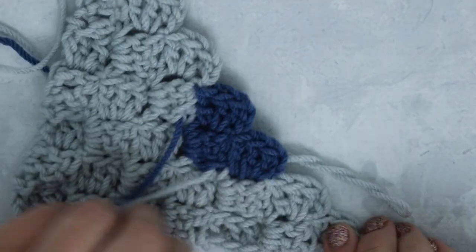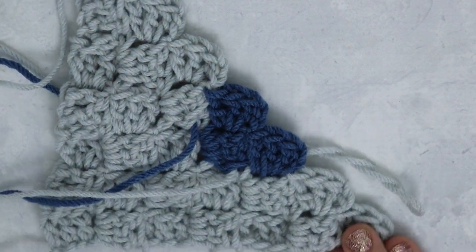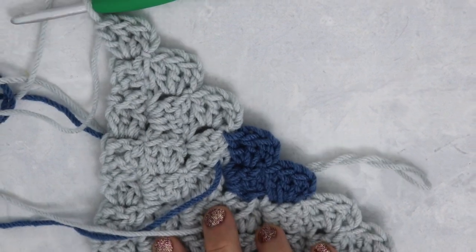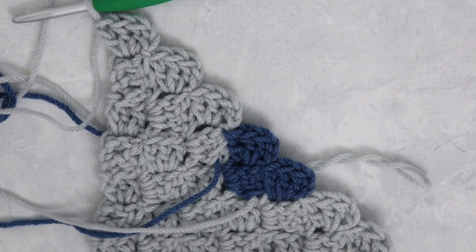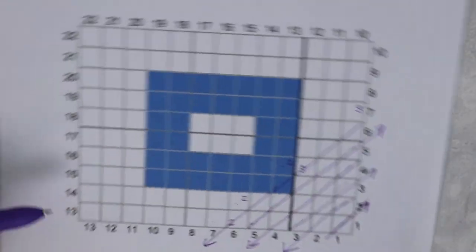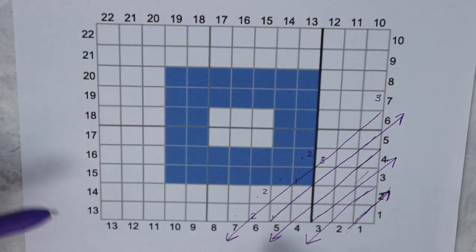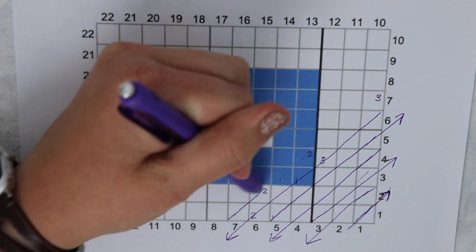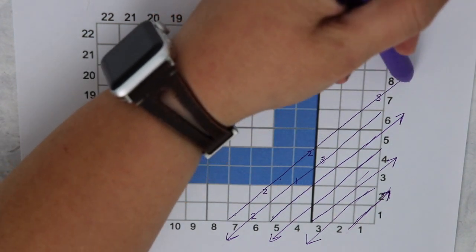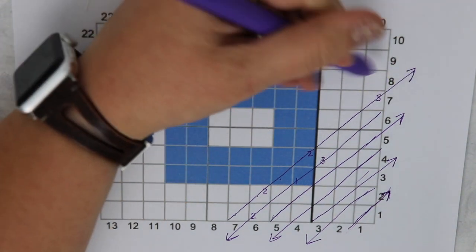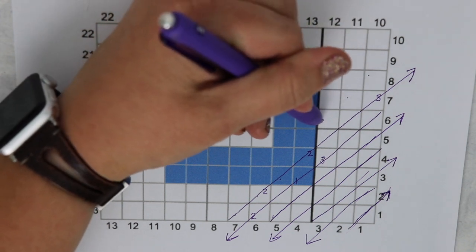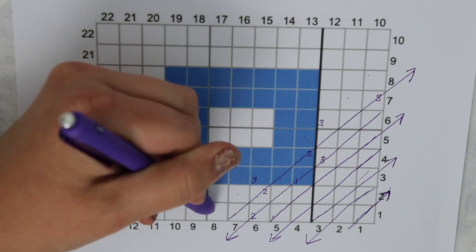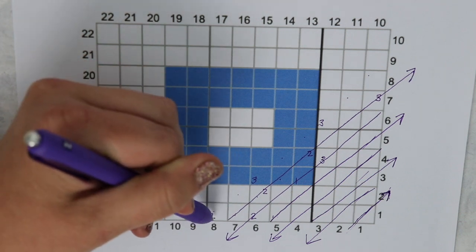So there is the end of row 7. This project's getting bigger. I'm going to zoom out just a little bit. So when we go back to our chart, again, I just completed row 7. Moving on to row 8, I've got 1, 2, 3 gray, 1, 2, 3 blue, and 1, 2 gray.